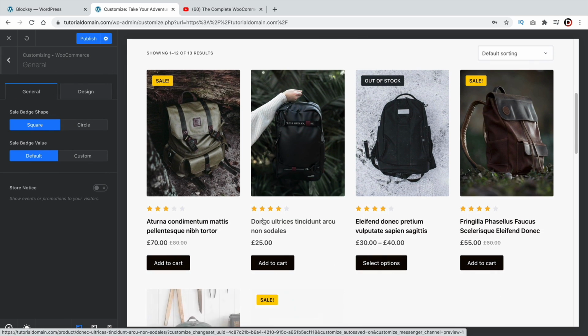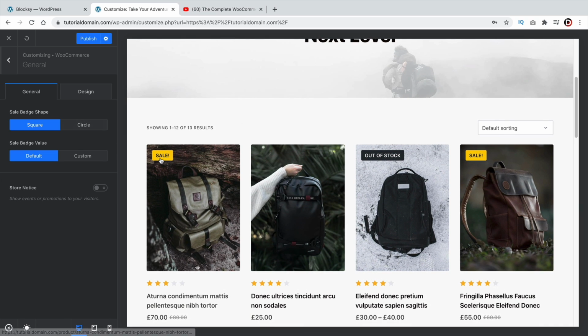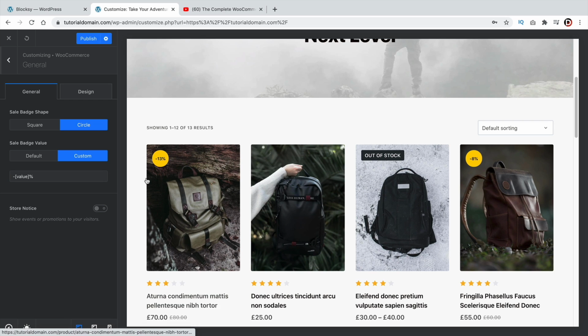The general settings right here basically say we have this sale badge, and if you want to change the sale badge to something like a circle, you can change it to a circle. Now, instead of saying sale, you can make it say whatever you want. You can say a specific percent. You can do something like big deal, big Black Friday sale, or whatever you want. So you can do custom, and then change it to whatever you want.